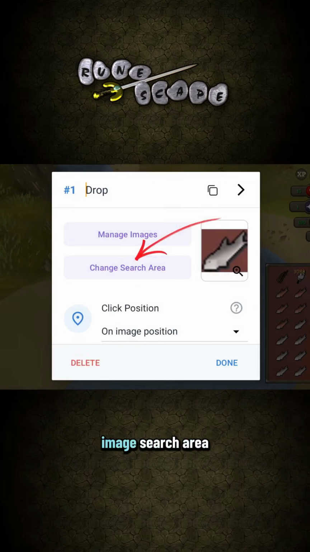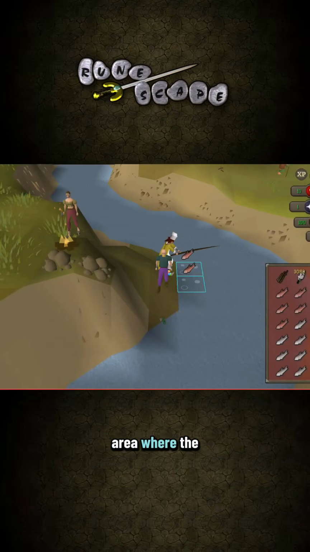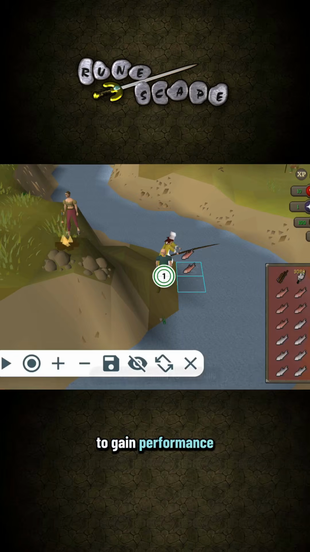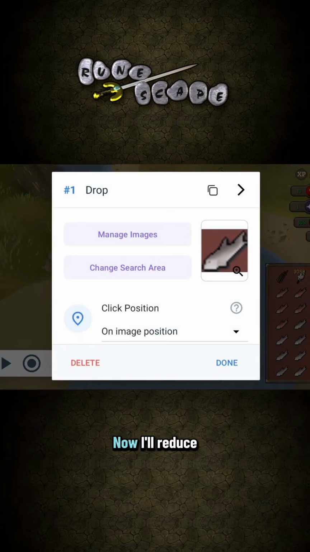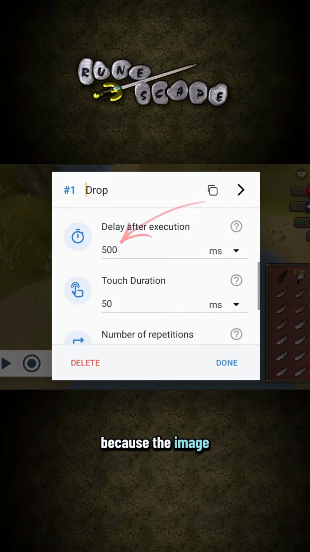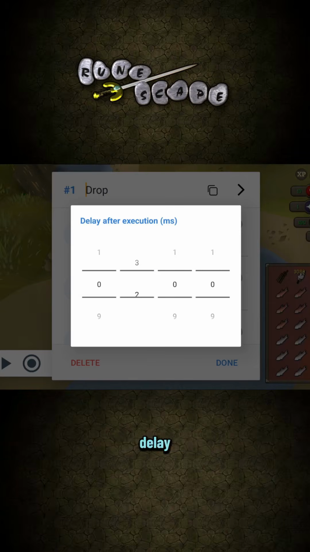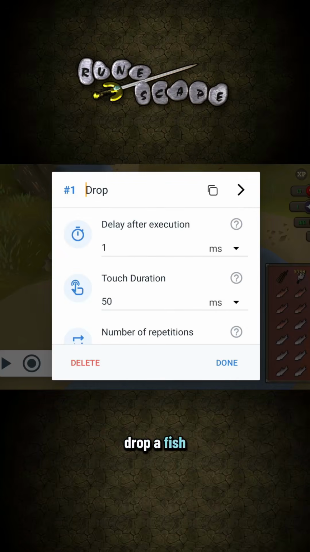Then we'll limit the image search area to just the area where the inventory exists to gain performance in image searching. Now I'll reduce the post-execution delay to 1 millisecond because the image search time itself will be a good enough delay for this action. There's no need to wait longer after clicking to drop a fish.